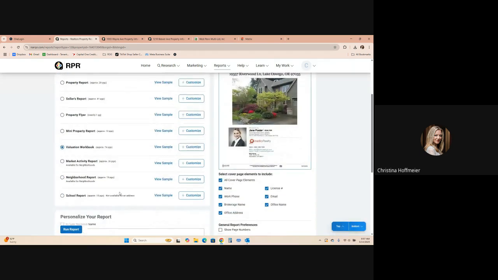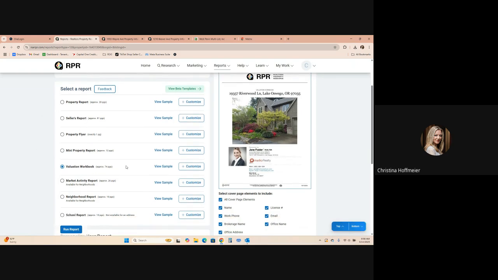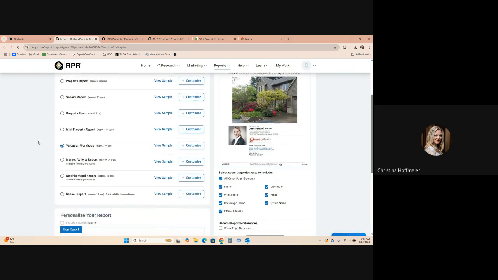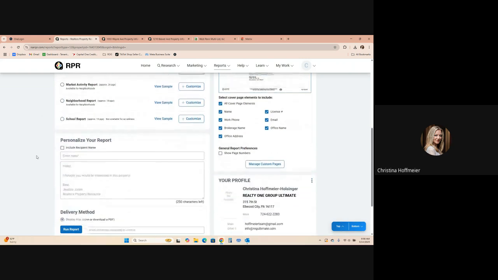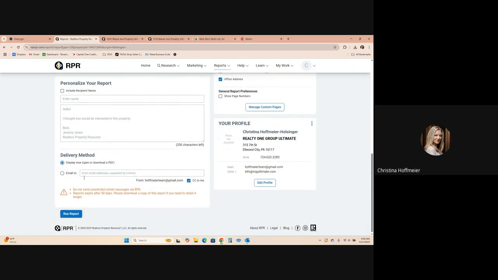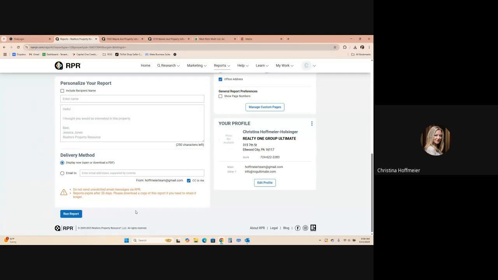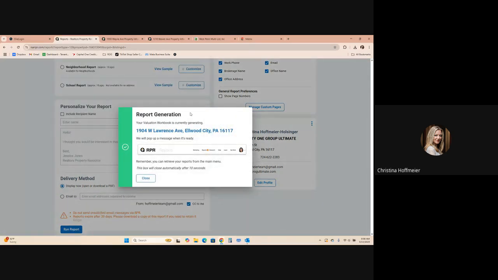So next you click create report. And there's a bunch of reports that you can select from. There's a property report, seller's report, property flyer, valuation, and you can customize these and look at the examples. I'm not going to do that here because that does take a lot of time. You can do that on your own and just find the report that works best for you. You can personalize your report with somebody's name and a message. You can download the report and you can also email it. So for this example, we're going to go ahead and just run the report as a PDF.